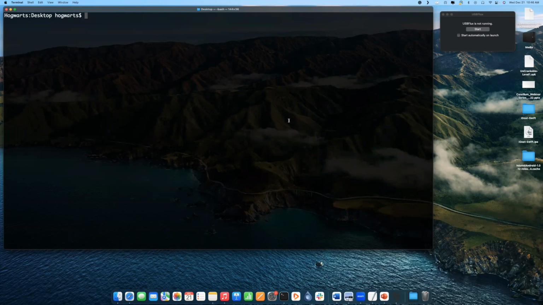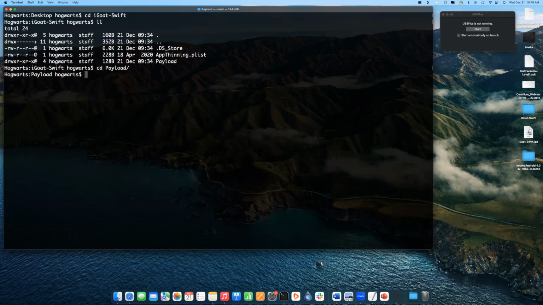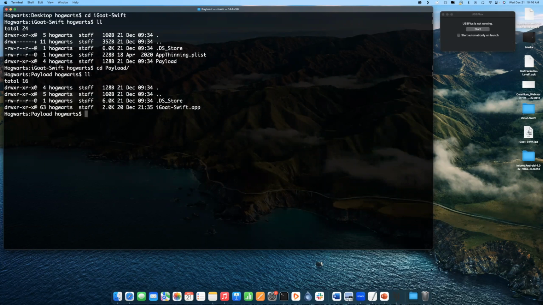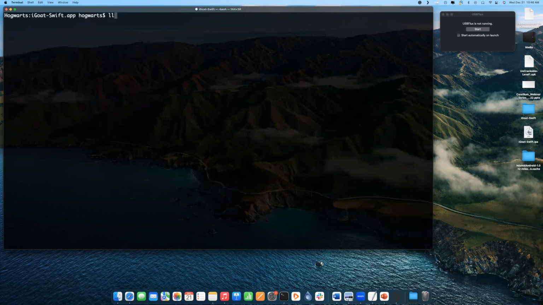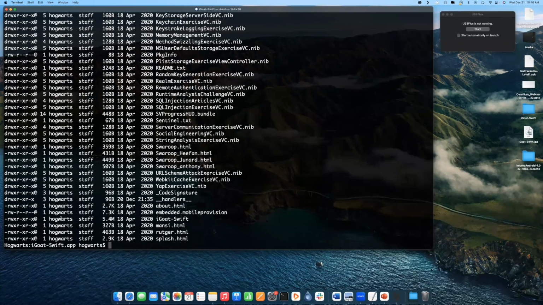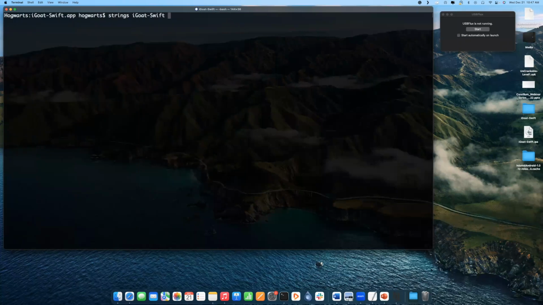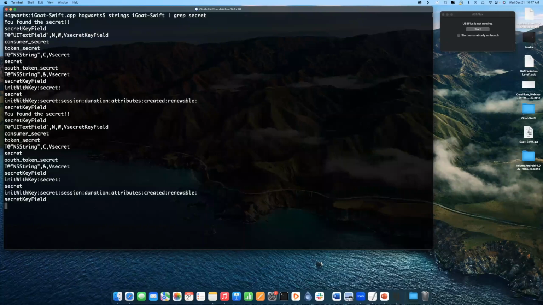I have iGoat running here. I already unzipped all of this, so you just go into the folder, into the app folder itself. You can see the binary is right here, iGoat-swift. Then you can run strings on it and look for things. In a normal binary, this could be not just secret, but things like password, any crypto term, any key search terms you have. This is generally to get an understanding of the application.